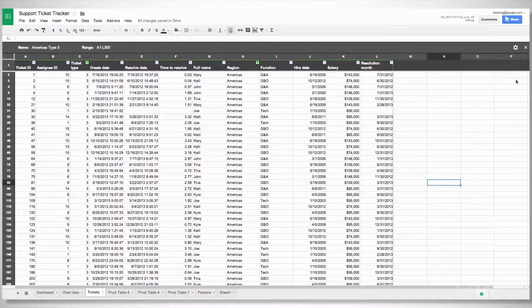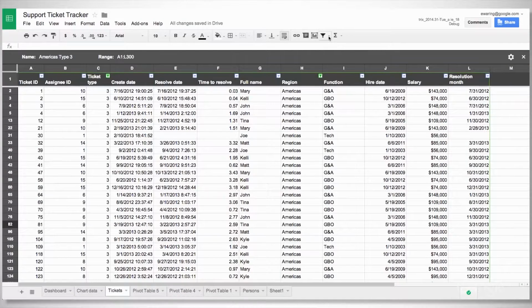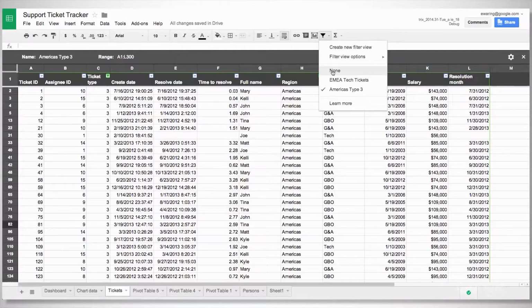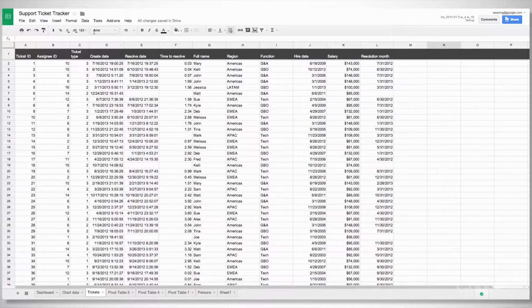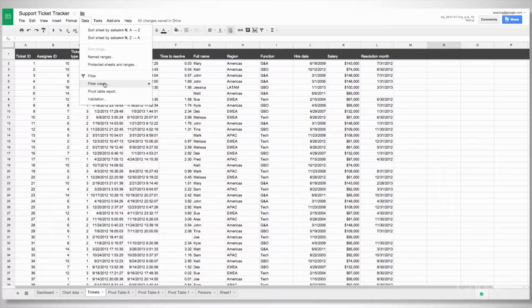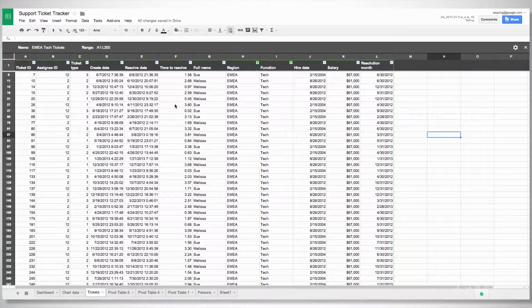To close a new filter view, you can either click the X in the top right corner of the spreadsheet, or you can click the down arrow to the right of the filter icon and select None. So now we're going to try applying a different filter view. We're going to go back to Data, Filter Views, and we're going to select one that's been previously saved by another teammate to see that filter applied.